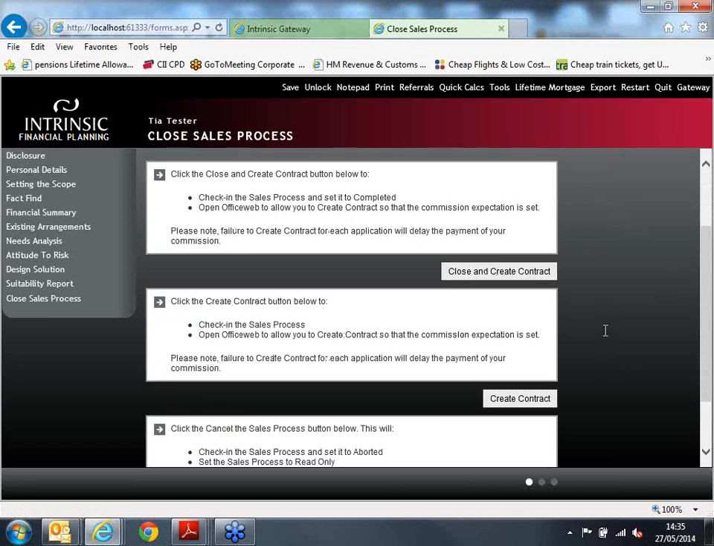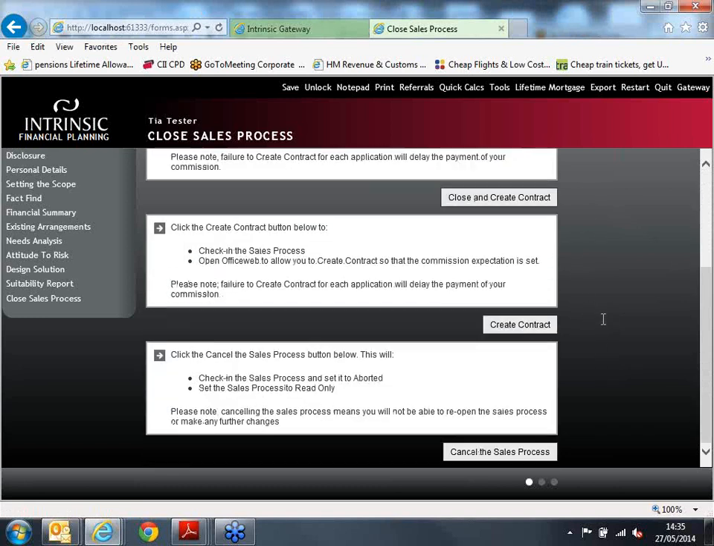And then you're going to come to the final screen of the Workbench fact find. Now with a standard personal pension application, it does not require pre-approval. So what you would do at this stage, if you're happy that the fact find is fully completed, you would just click on Close and Create Contract, and that would take you through to the Officeweb system for you to finish the case. If there was a time when the case needed pre-approval, which is generally with annuities or pension transfers, you would click on Create Contract, and that will take you through to Officeweb, but it won't close the fact find down.